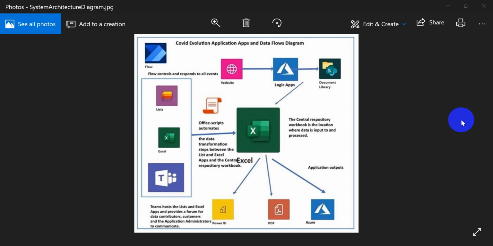Here we can see the system architecture diagram, and Flow, as shown in the icon on the left, manages the entire application. Flow is a codeless click and drag application development tool that captures events that occur on the files and within the tools of the Office 365 suite.